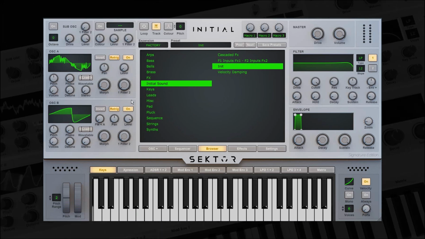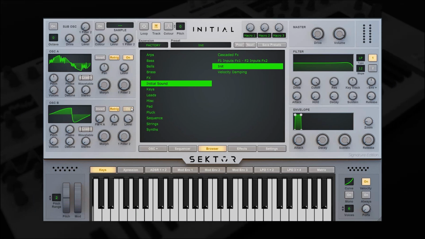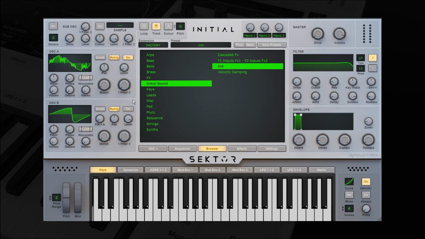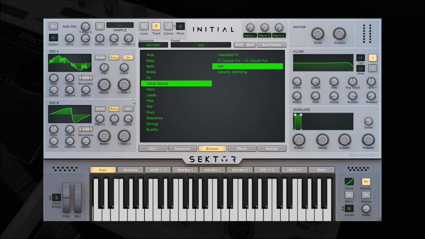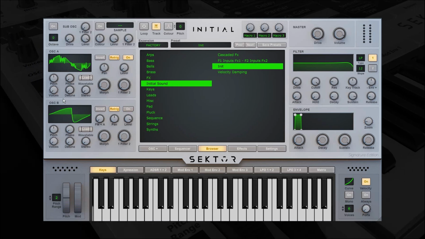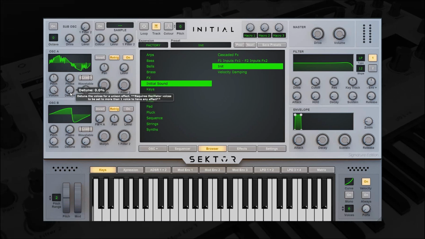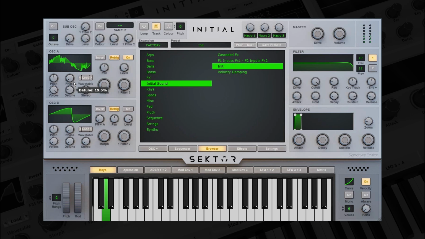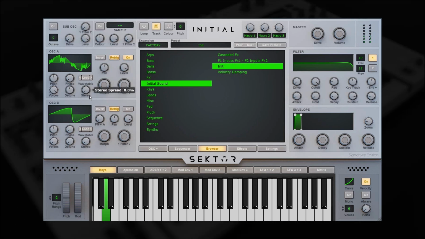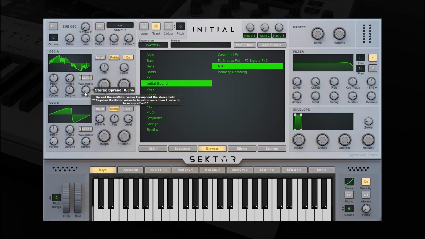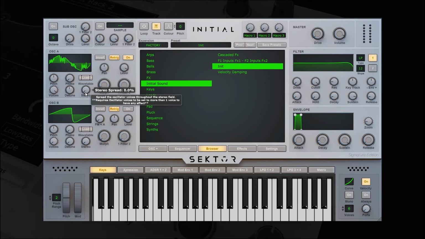So let's talk about the unison. Every oscillator in Sektor can generate up to 8 voices. We increase the voices with this knob, and with detune we can detune them. And with the stereo knob we increase the stereo spread.